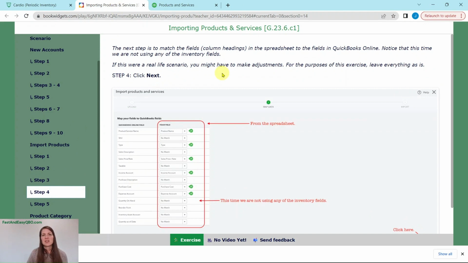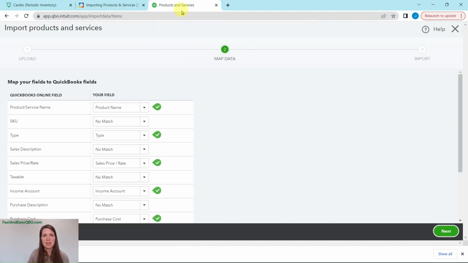And now we need to match the fields or the column headings in the spreadsheet to the fields that are in QBO. You'll notice that this time we are not going to have any inventory fields. In real life, you may need to make some adjustments, but for the purposes of the exercise, we're going to leave everything as is. And then we'll click Next once we go through this. But really quickly, where it says Your Field, these are the fields that we had in our spreadsheet. These are the fields that are in QBO. So QBO is just trying to match up titles. Some are exactly the same, some are pretty close.